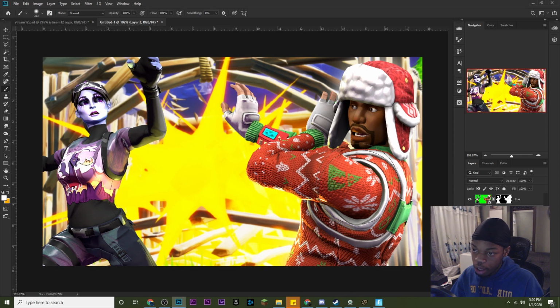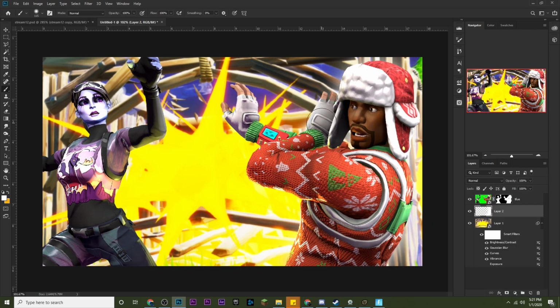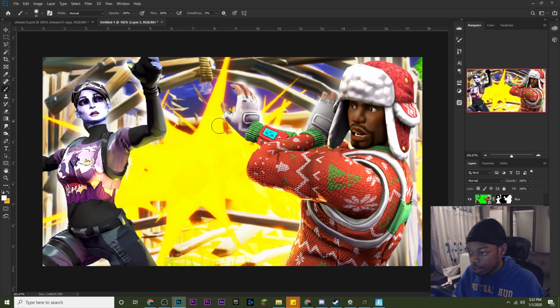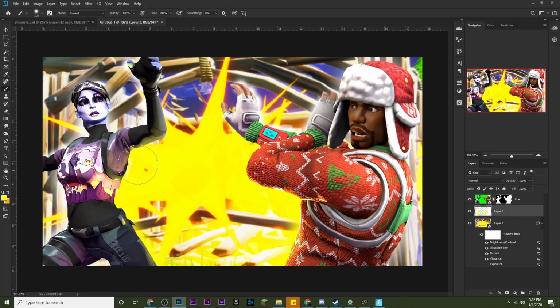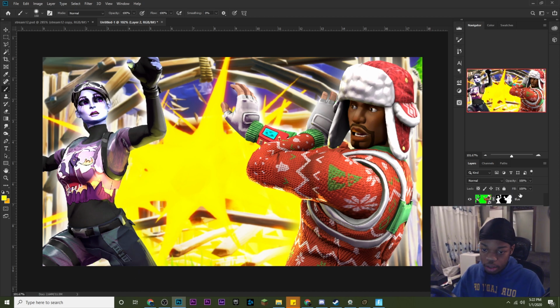I think for here I will use a more orange colored color. Now we're going to change the color to this orange. Hold Alt and click anywhere from the explosion. Make it larger. Okay. Now we are going to reduce the opacity or fill. Let me try fill.